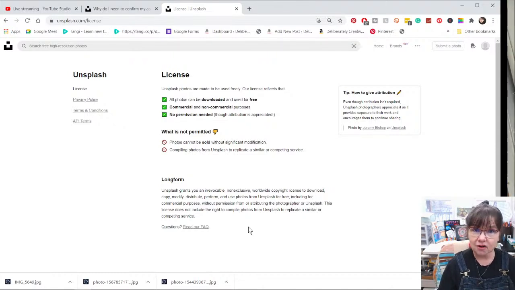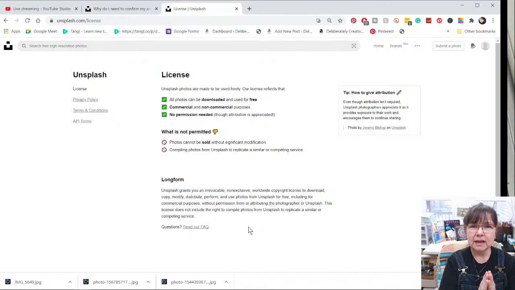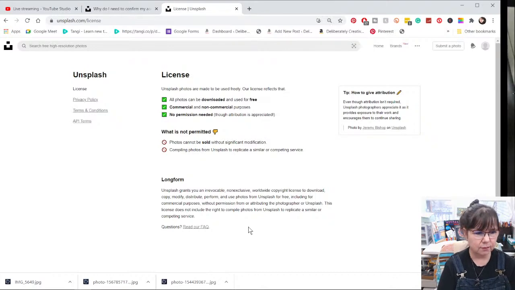Now, the only things that are not permitted: you cannot sell their photos as the individual photo without significant modification. Meaning you can't just download that photo and put it on a poster and then go to one of those art print places and have it available for sale for prints. You have to have done some modification to it. Significant is what it says.